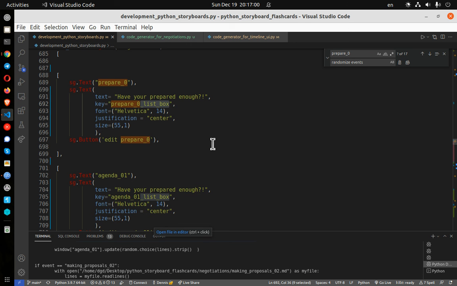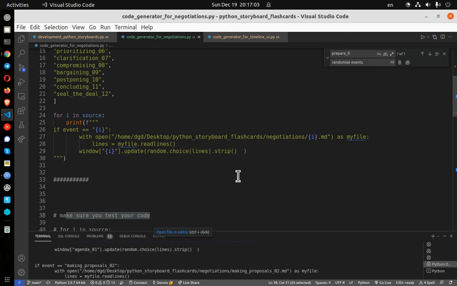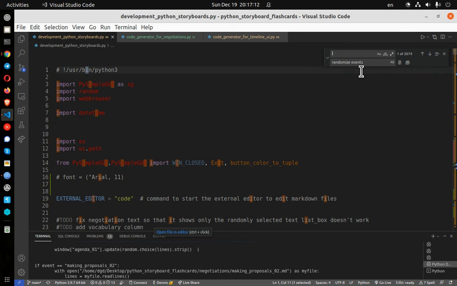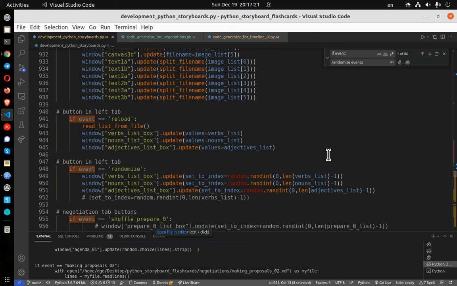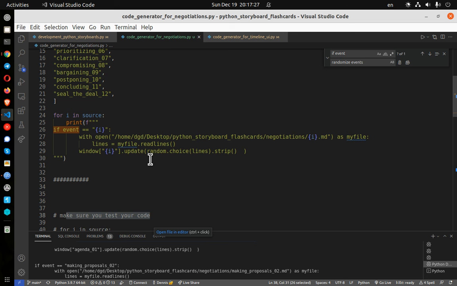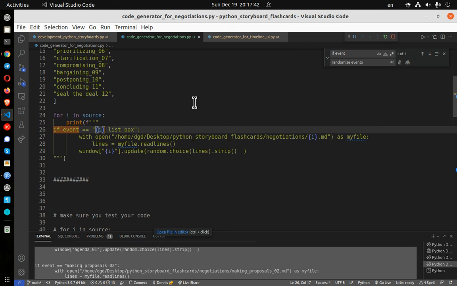List box. So let's go back to our negotiator generator. And I need the keys. So let's go to if events and we'll get the correct if event equals. All right. So I just add list box right there. Control S. F5.